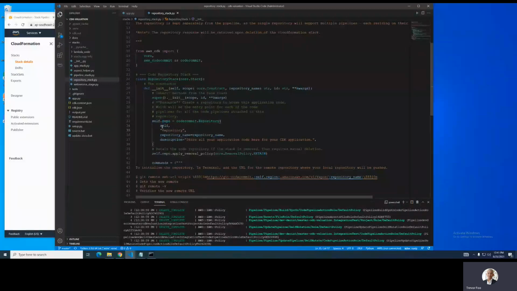And this is just defining the scope. So saying that it's attached to this class. And this is an ID field. So I'm just calling it repository. Then I'm setting a repository name and then a description, and then just also making sure that the repository is retained if I happen to delete this stack in the future.